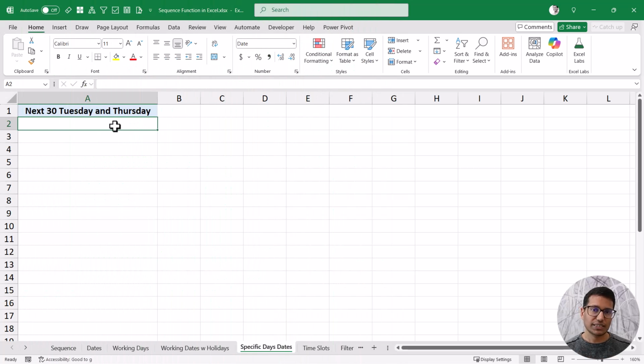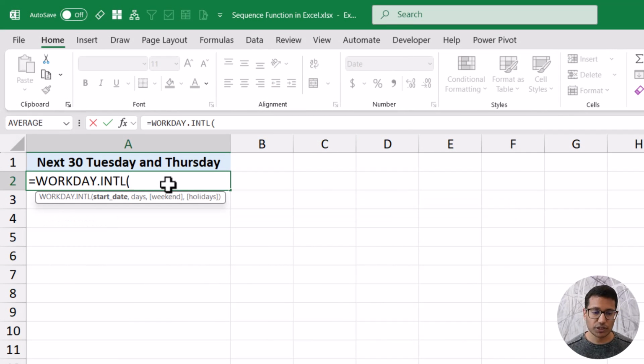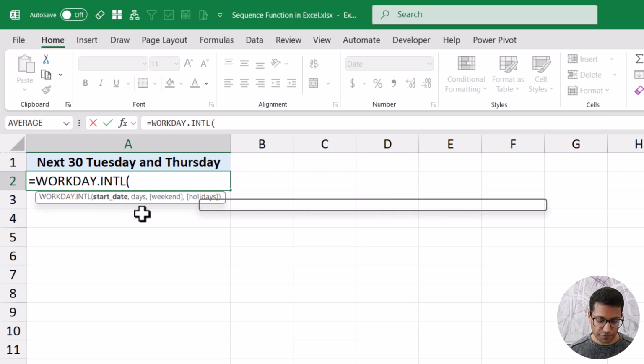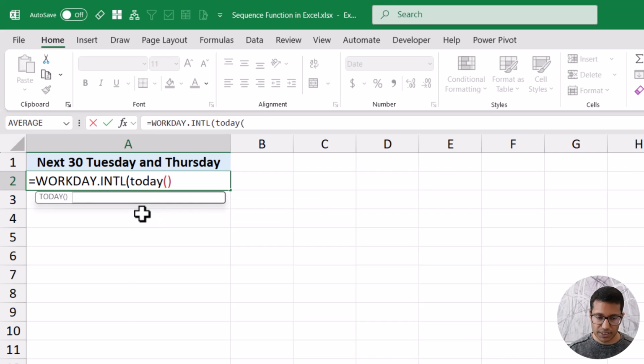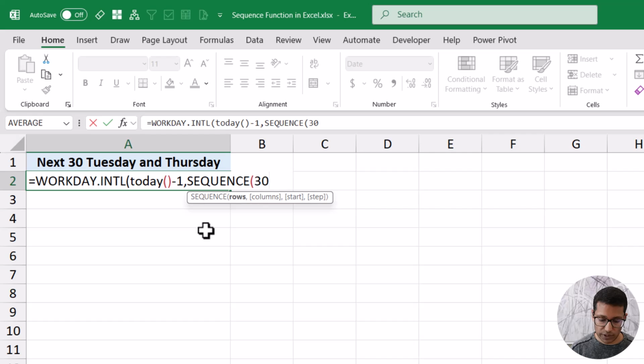Now let's look at a slightly more advanced use case of the previous example. In this case, I want to get all the dates that are on Tuesdays and Thursdays only. I do not want any other date, only Tuesdays and Thursdays, and in total there should be 30 dates. Again, I can do that using the Workday International formula along with the sequence function. In this function, I would first specify today, and let me subtract 1 to include today's date as well. Then I would specify the number of days. Because I want 30 days, I would use sequence and then 30 within sequence.